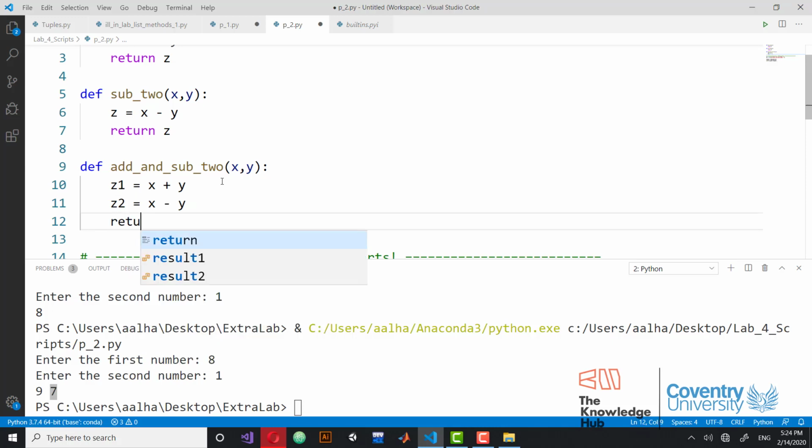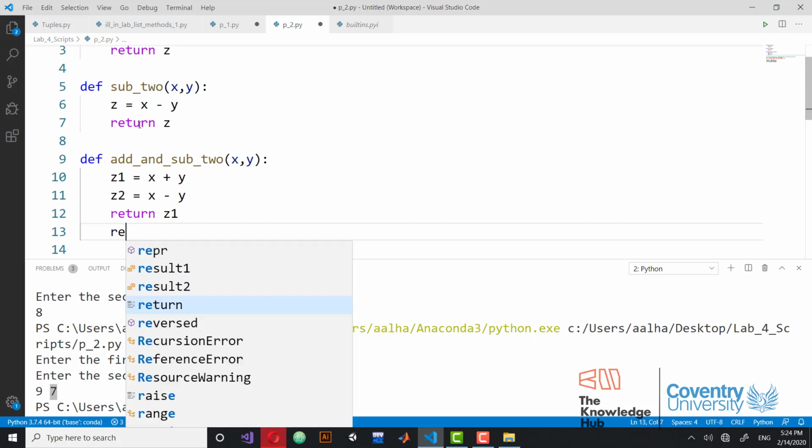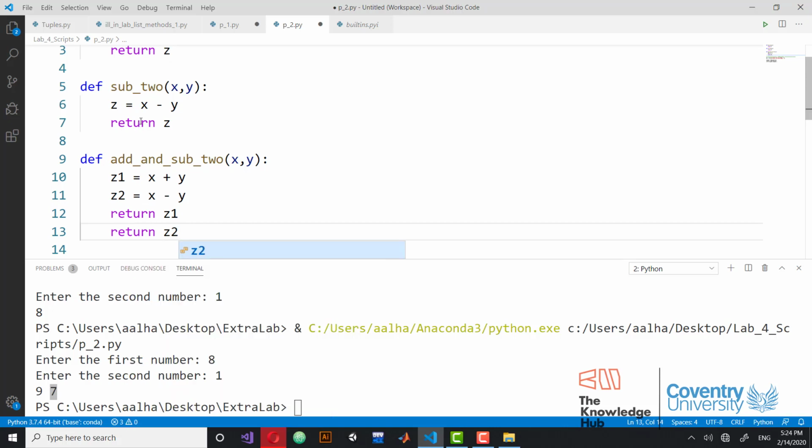The thing is, what are we going to return? One might think of the following: is there a way that I can do something like return z1, and in the second line return z2? Is this even possible?